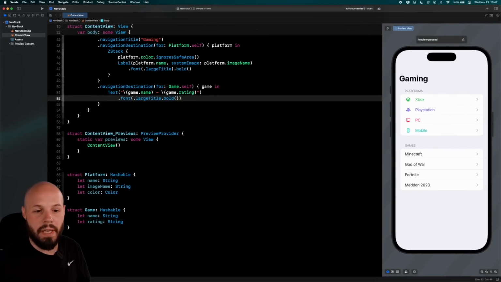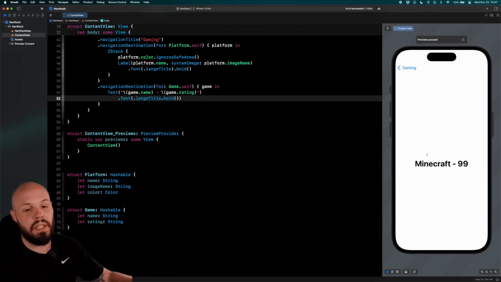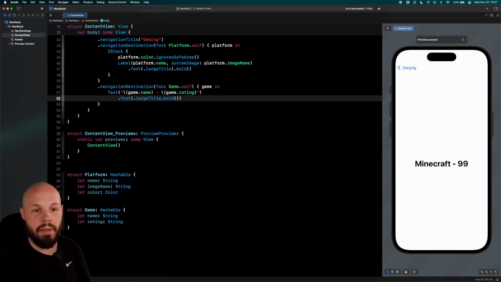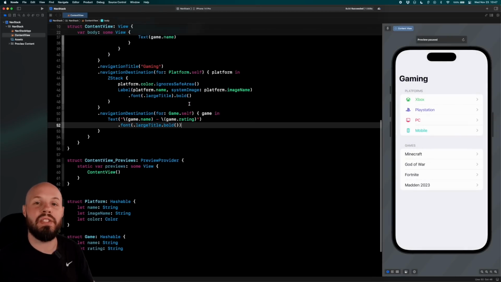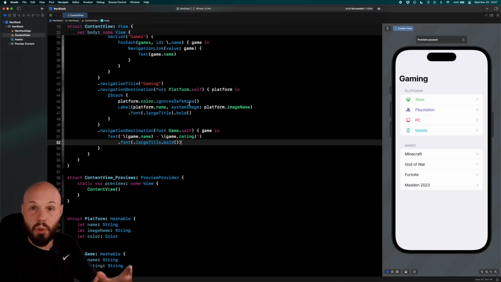Okay, so now let's tap Minecraft. There we go, we're on a whole new screen that just says Minecraft 99, whatever the rating, back to gaming, Fortnite 92. So that is the basics of how NavigationStack works. Again, we didn't get into the custom programmatic navigation, which is the fun stuff. That's a huge benefit we get from this change to NavigationStack.